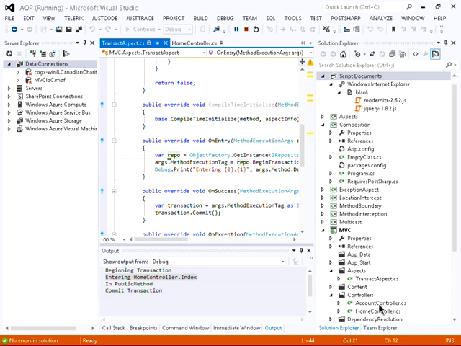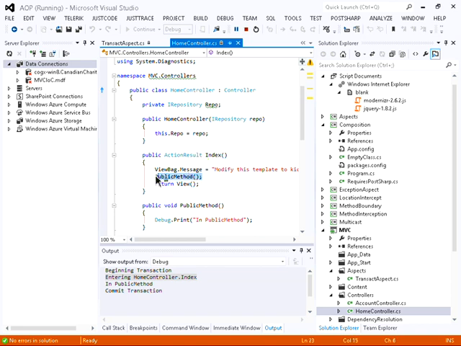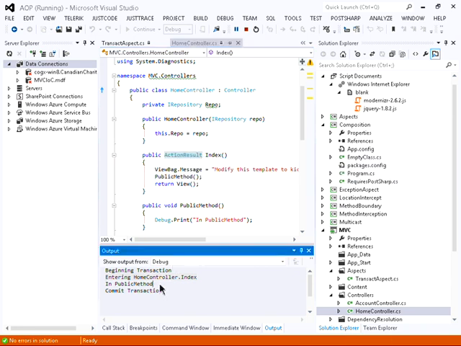And actually, let's go take a look at this, because I just wanted to show you something here. So here it's entering this action method. I have a public method in here that simply writes out in public method. The reason I did that is I wanted to show you that even though this method is a public method, it didn't get decorated because its return type wasn't ActionResult. So you don't see it down here saying beginning transaction again before it calls in public method. And then finally, when it leaves the index method, it commits the transaction.